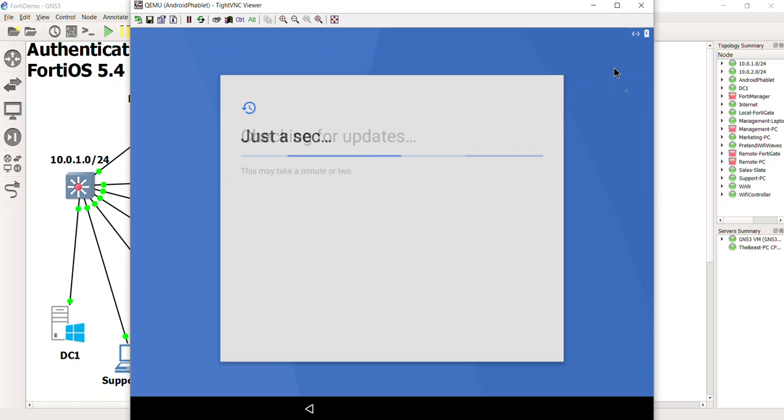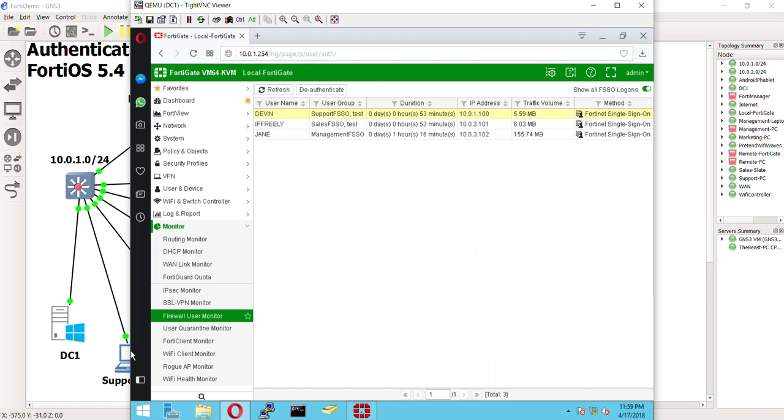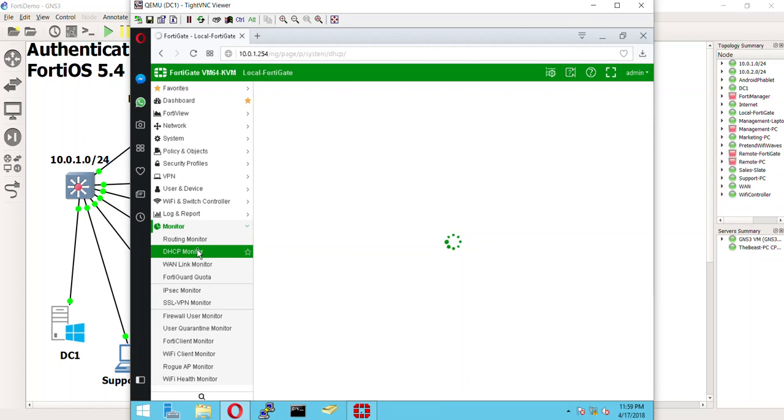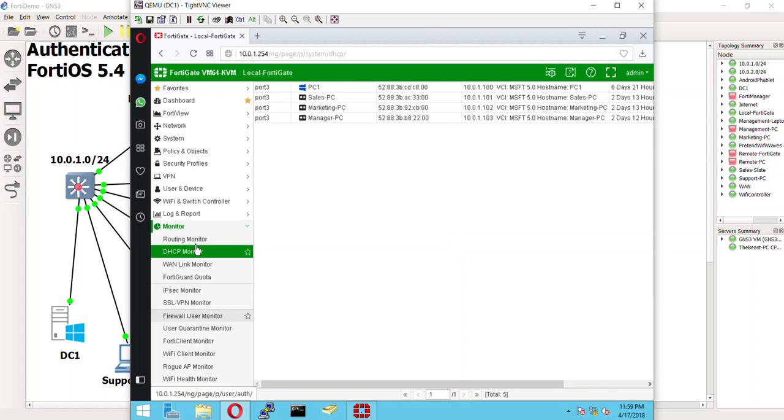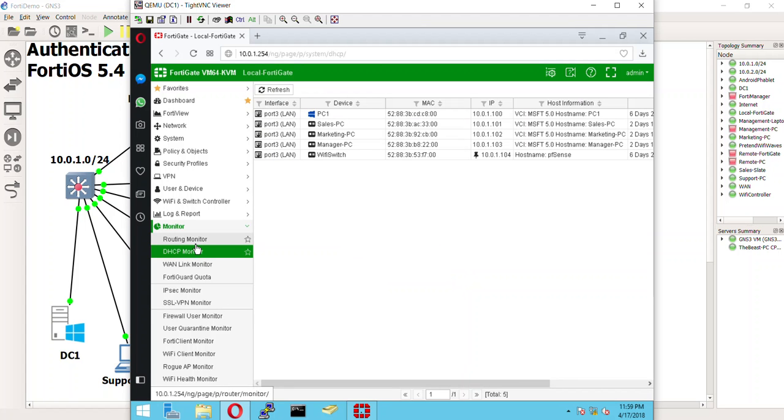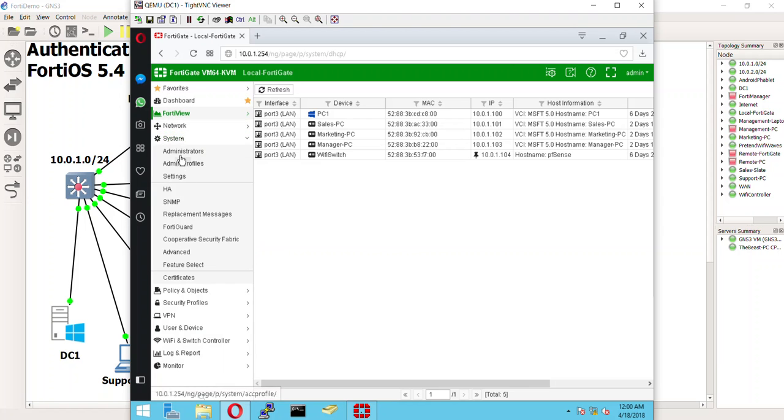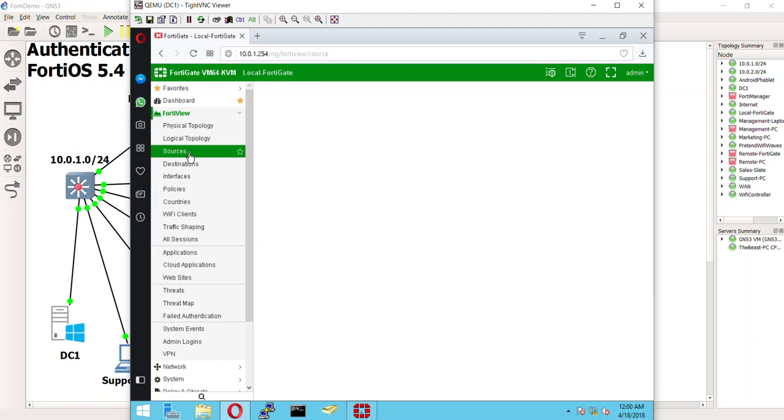But if we notice here, it should already have an IP address. So let's check that real quick by going to our, let's see. No, we didn't pass out DHCP, did we? I just realized that the Wi-Fi switch is doing that. Let's go to our system, FortiView. Let's go to sources. And we should have a brand new one that we haven't seen before.